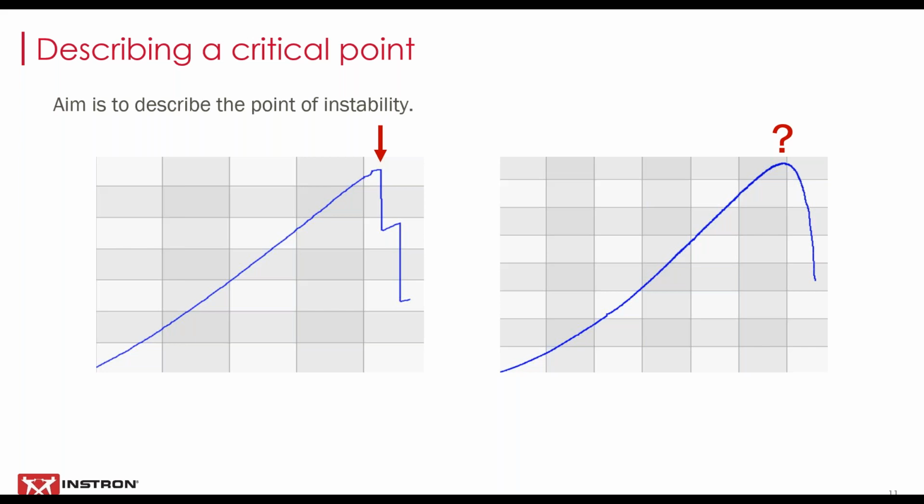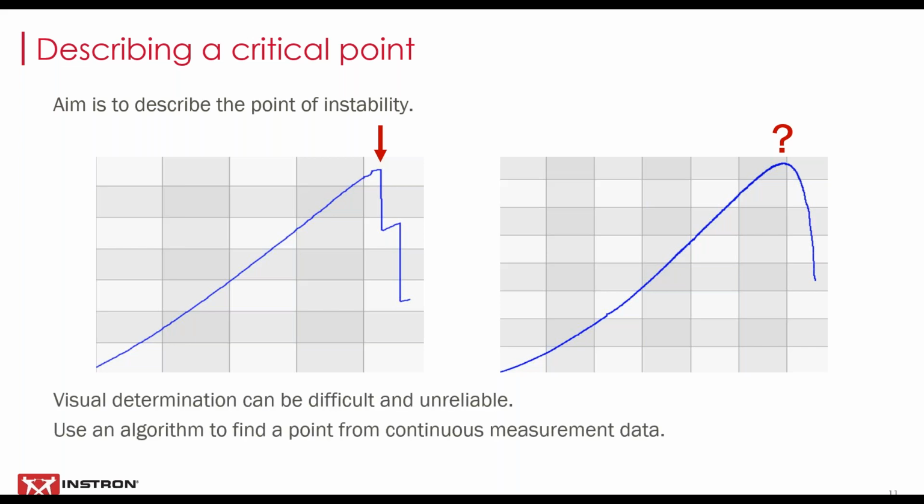On the right-hand side, though, we've got a much more gradual roll off, and it sort of starts to slope over, and then it curves over, and then it sort of rolls right down and tears, and then all is lost. But where's the critical point there? Is it the peak? Is it where it stops linearity? Is it past the peak where it's definitely tearing? There are different approaches that need to be taken.